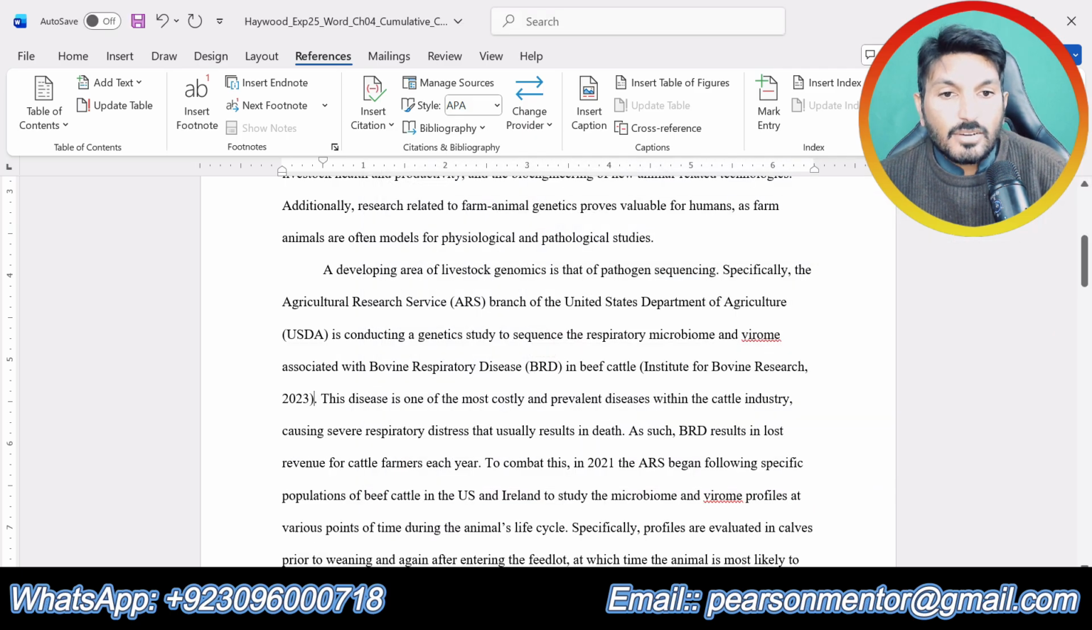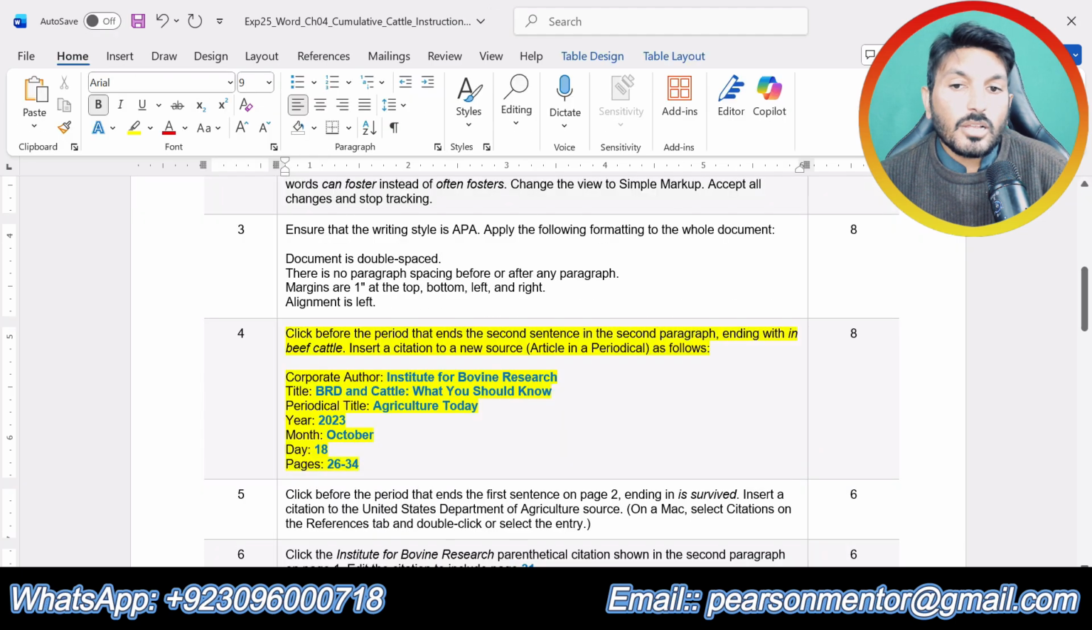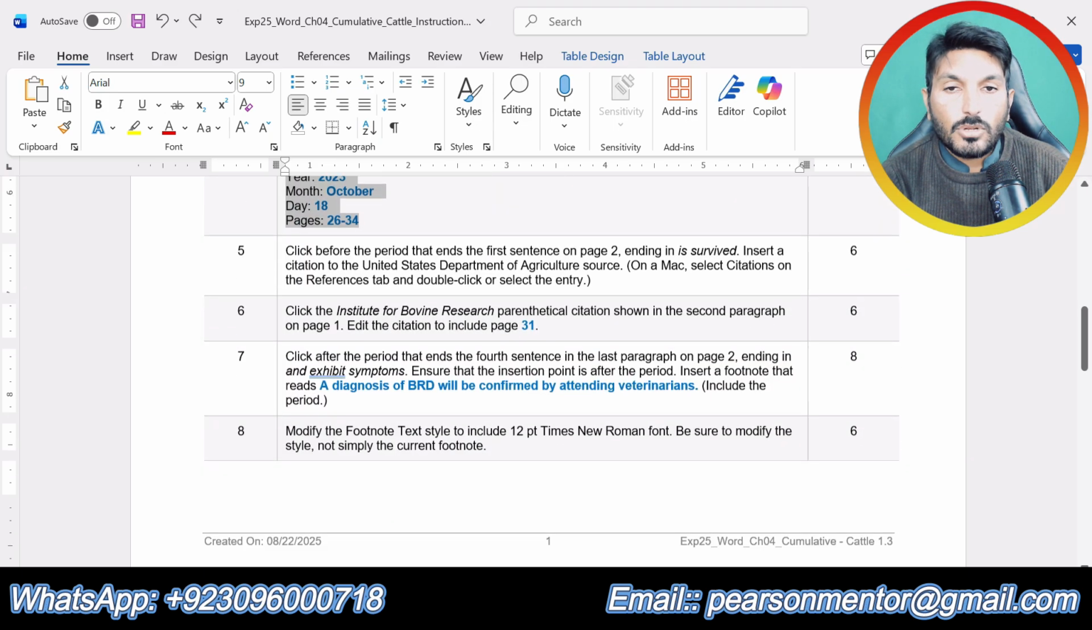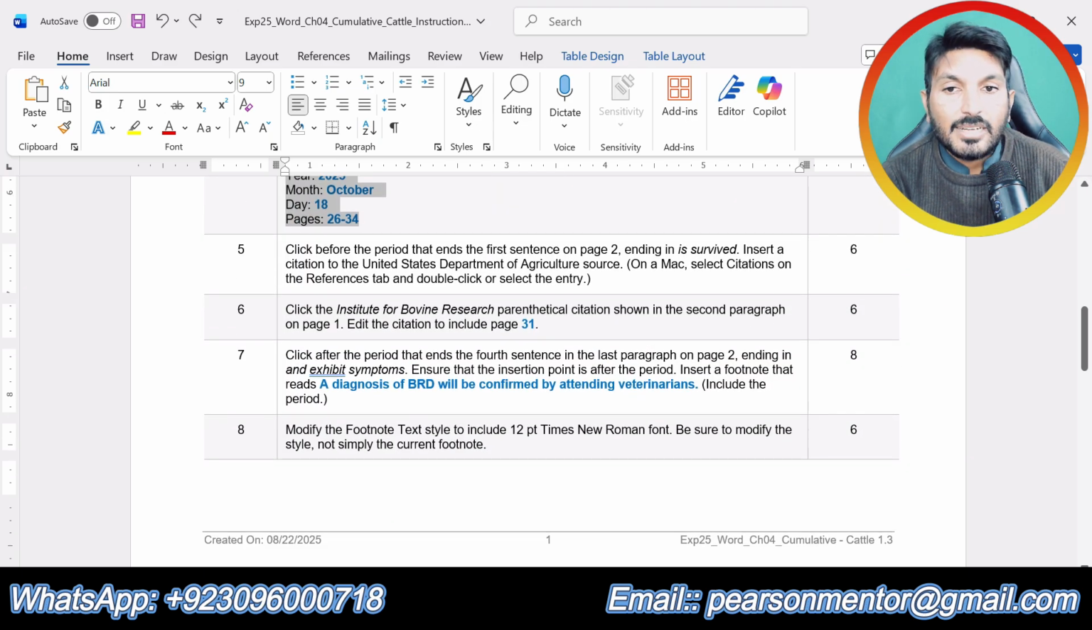So now you can see that we have inserted a new source here after the word beef cattle, and that is all required in step number 4, where we were supposed to add a new source to the document. So now we are going to do the next step of the assignment, that is step number 5.